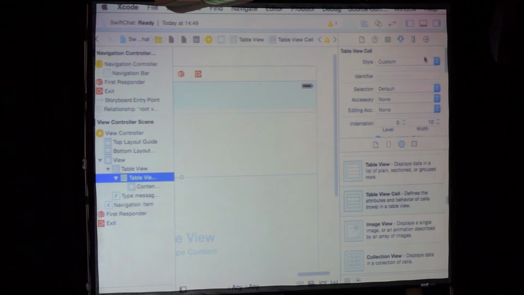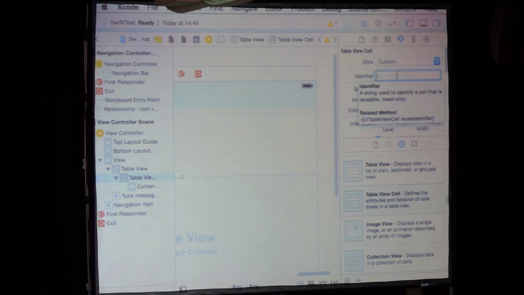So the first thing that we have to do is set a reuse identifier on our cell. There are a bunch of different ways to set up table view cells. We're going to do the easiest one, at least for now, because we've got to move through this.